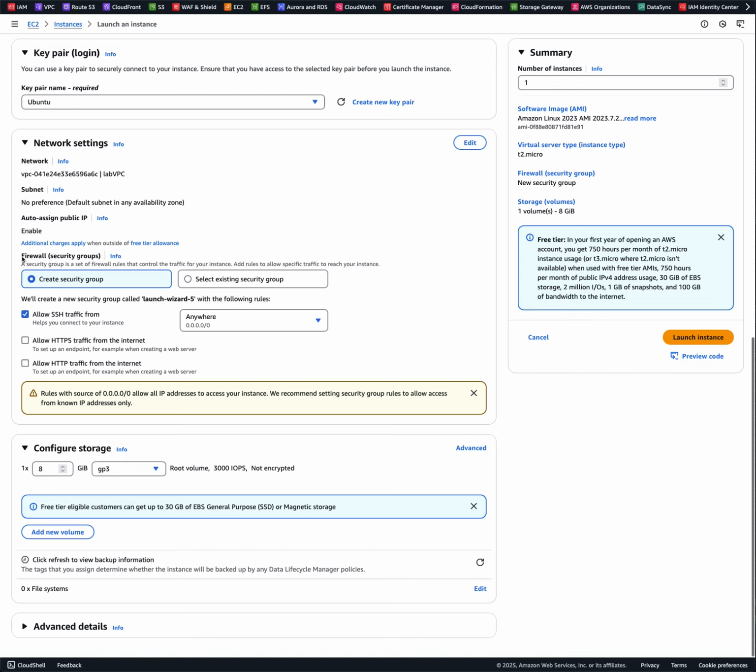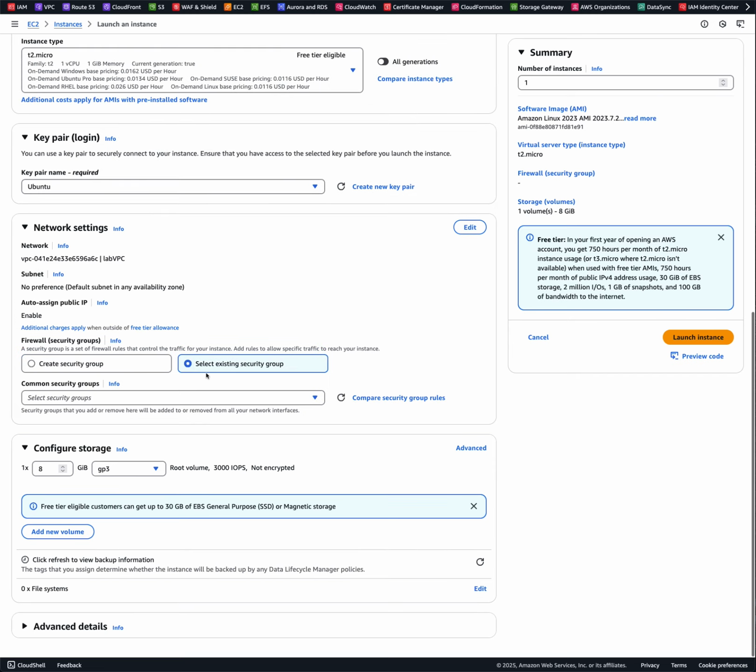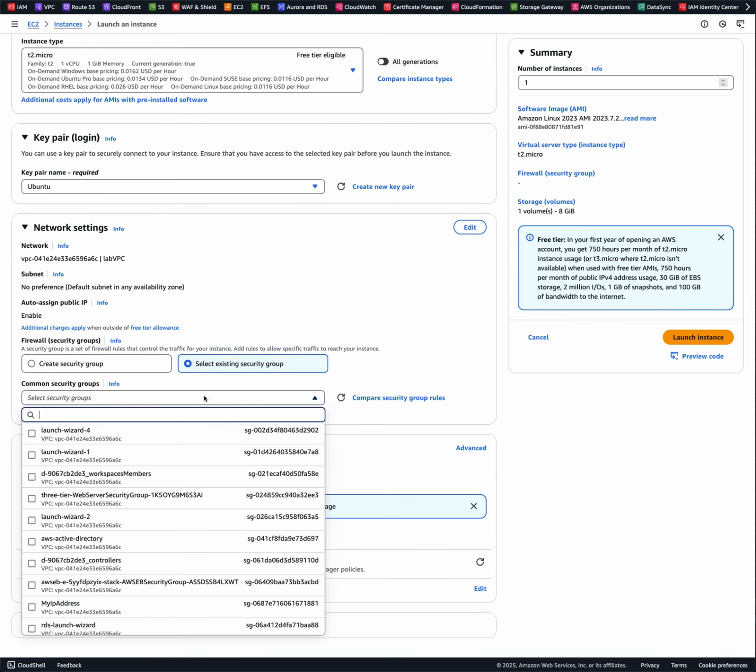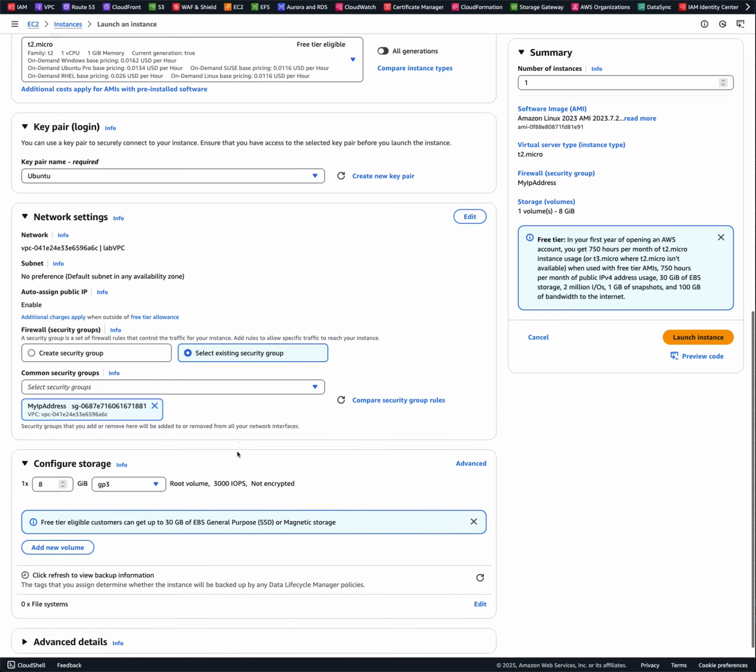And then the firewall. How do I want to connect? What application am I putting on this Linux machine? Is it going to be a web server? Is it going to be an internal application? All of that requirement will depend on how you secure your EC2 instance, right? So I'm going to select an existing group, and I'm going to select just a default one. I'm going to select my IP address because it's there already.